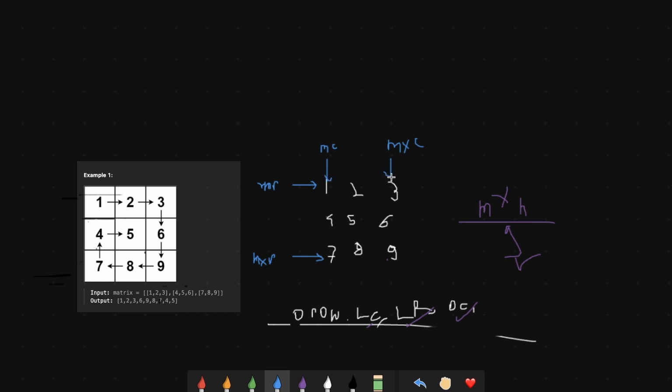Yeah, you can keep track of the zeroth row. You will be having the MR for that. For the last column, you can use max column, so it is pointing to the last column of this matrix. The last row is pointed to by max R, MXR, and the zeroth column is pointed to by MC, or minimum column.